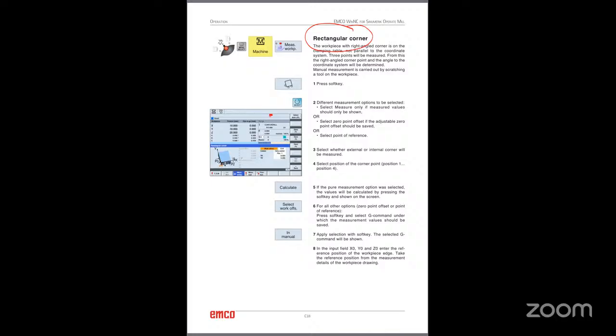Again, the procedure: go to the job mode, then measure the workpiece, and after that, select the rectangular corner. When you select the rectangular corner, you have three options: measure only, 0 point offset, and point of reference. As you already know, the measure option will only simply measure, it will not save. We need 0 point offset, it will save inside the G54. So we will be using this commonly. Point of reference means it will store the reference point only.